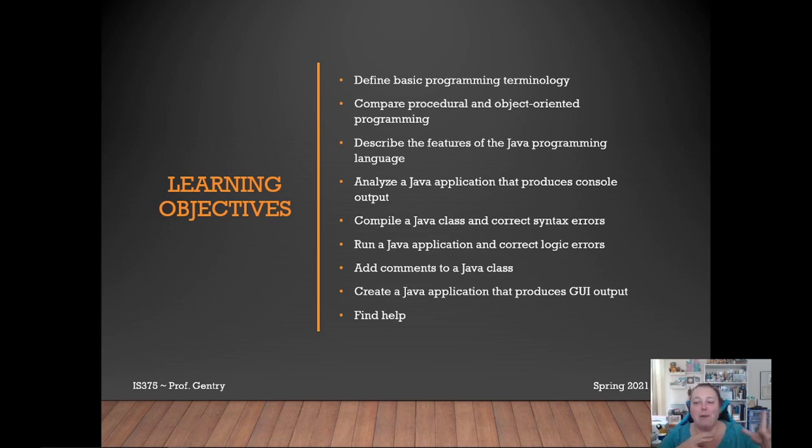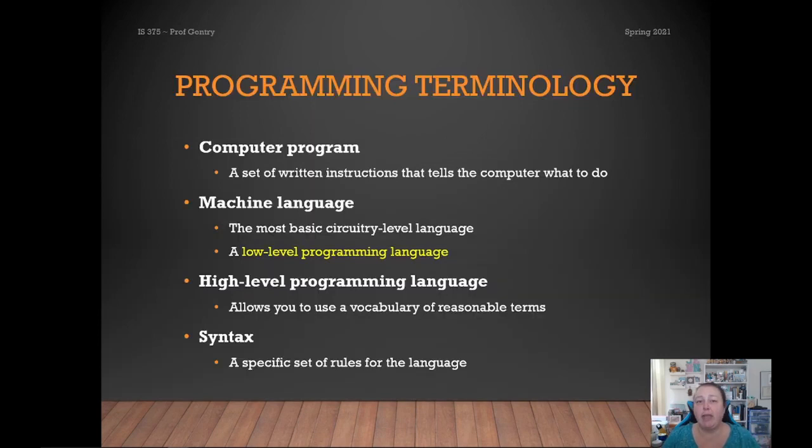We're going to look at both console and GUI input and output, and we're going to create a simple program to run with both output types. Most importantly, we're going to talk about commenting and documenting your source code, and then finally, where to find some additional help beyond what we have in the classroom.